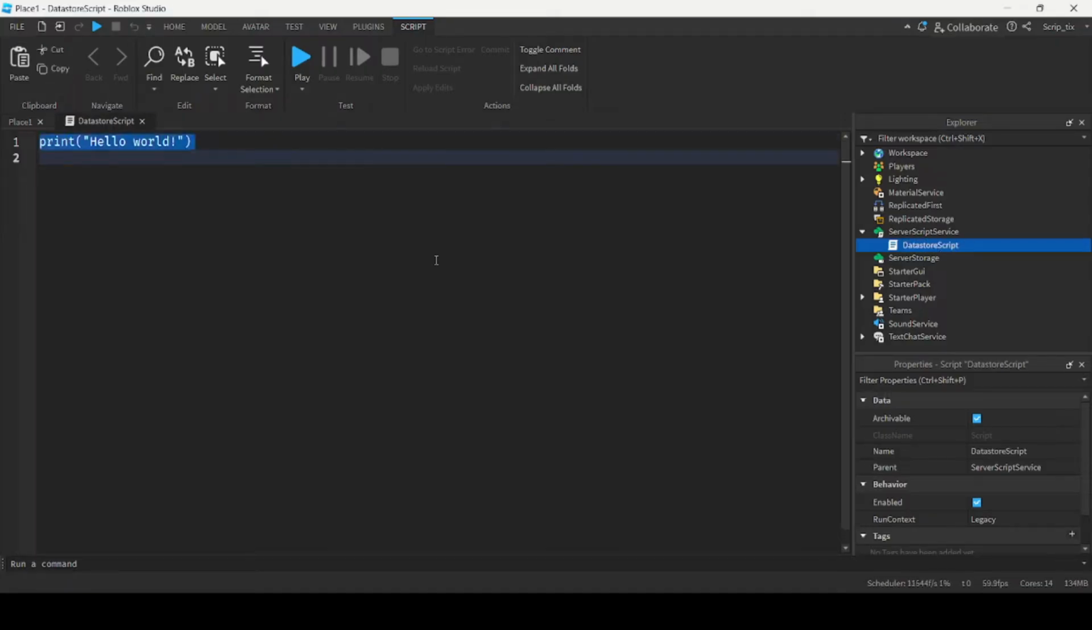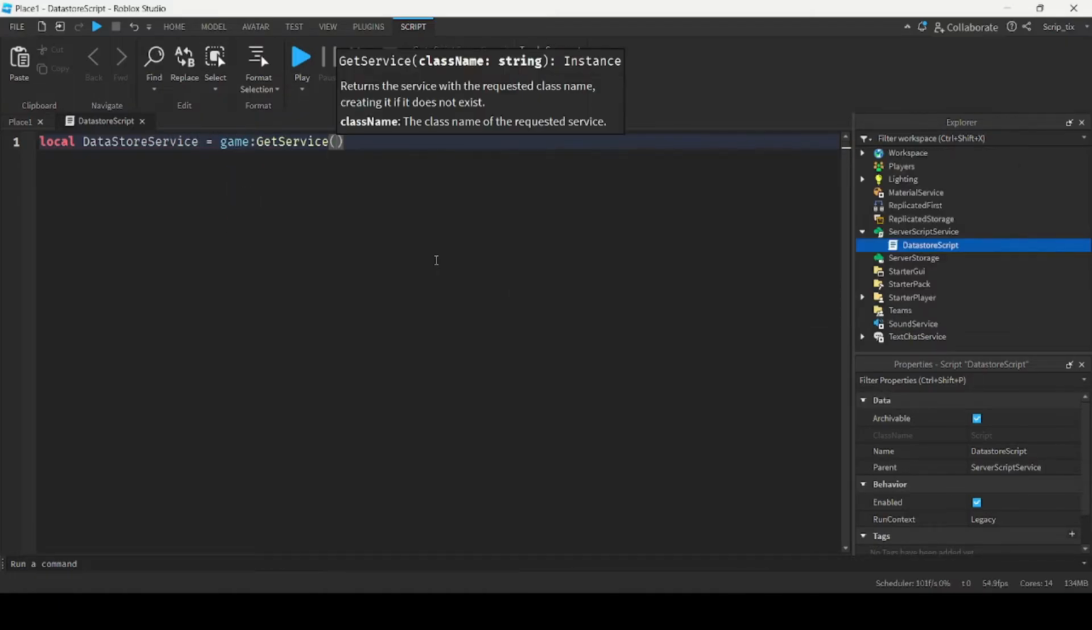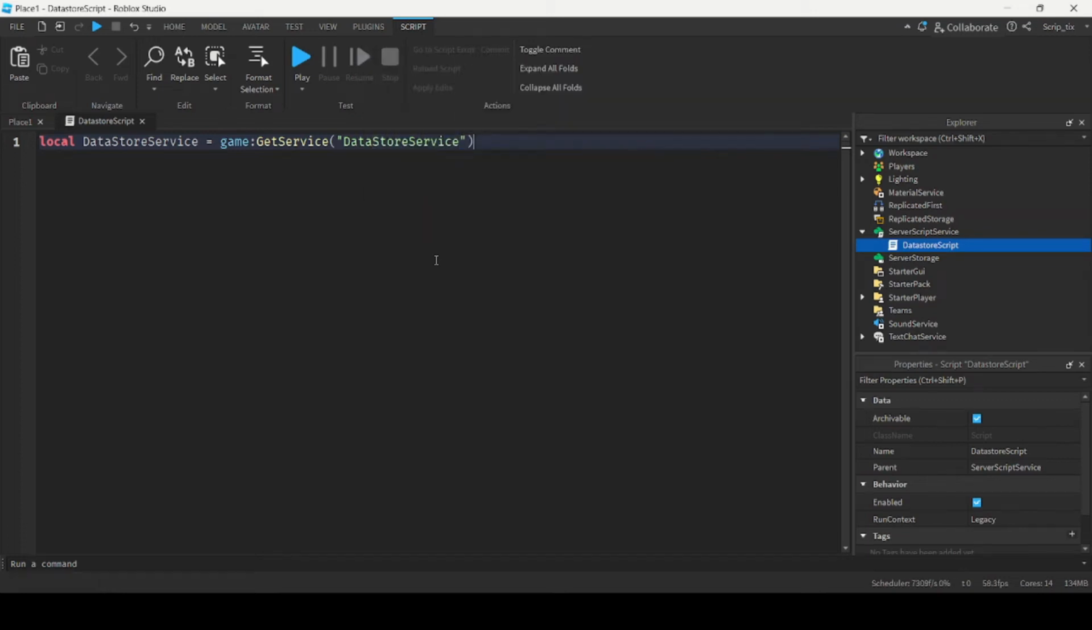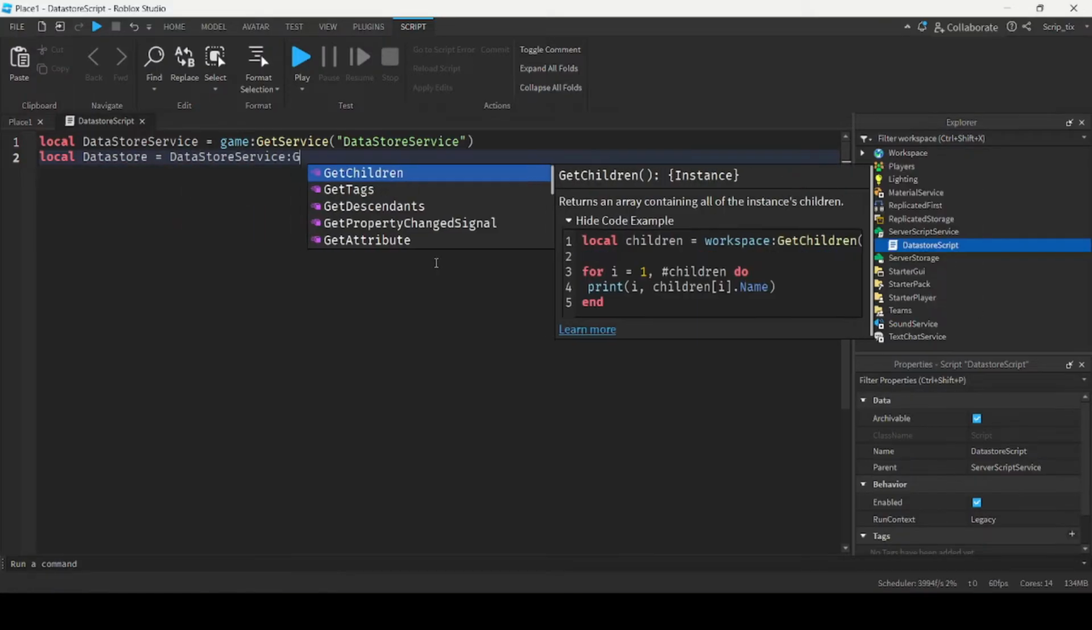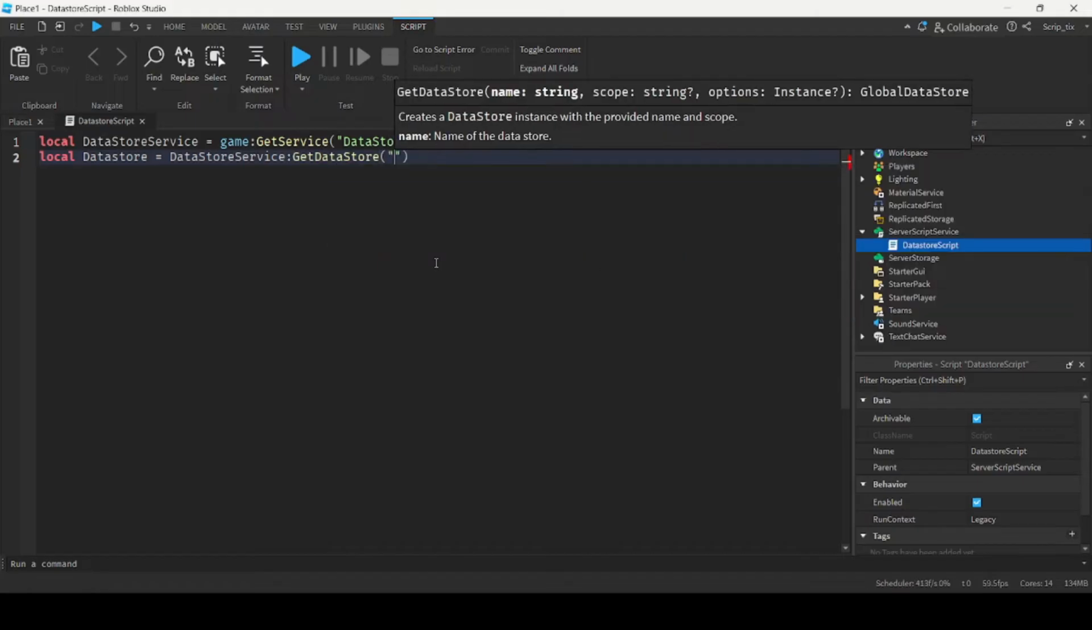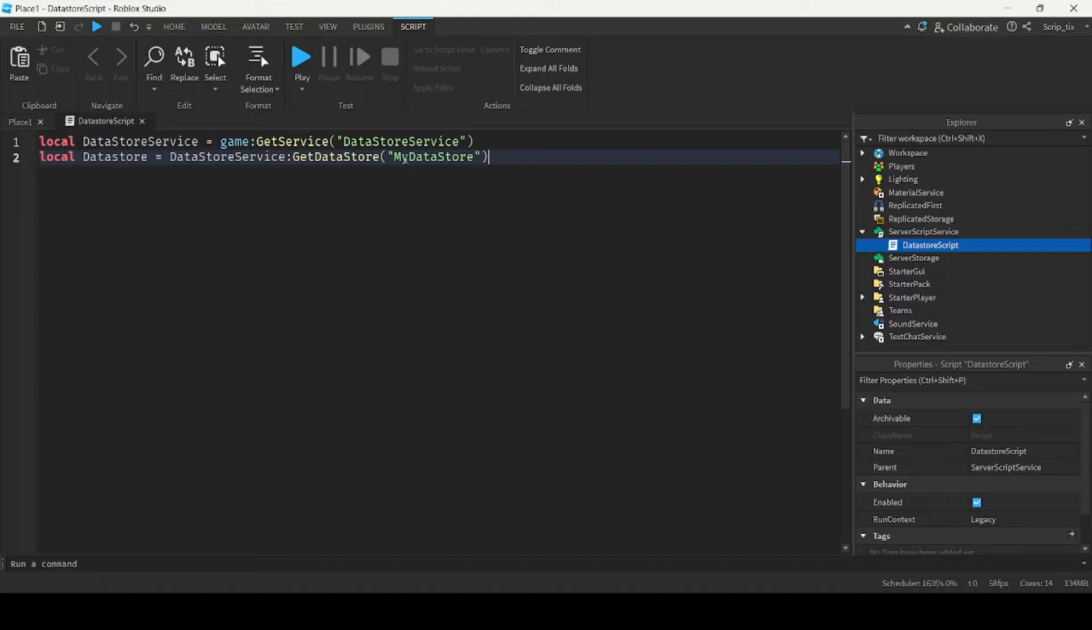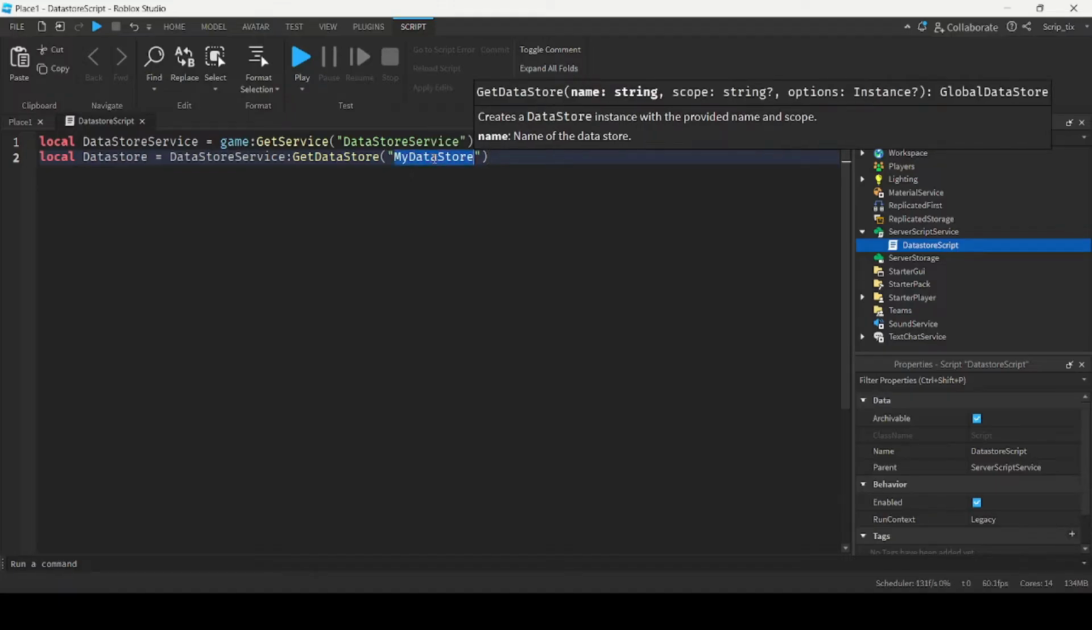So the first thing you have to do is get the DataStoreService. You can do that by doing local DataStoreService equals game:GetService("DataStoreService"). Now you can create your data store by doing local DataStore equals DataStoreService:GetDataStore("MyDataStore"). The name of the data store is inside these quotation marks over here.